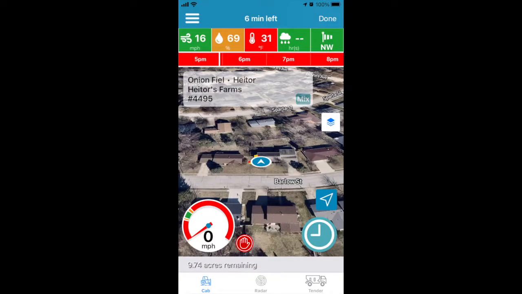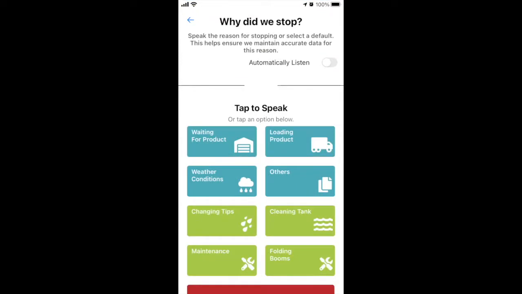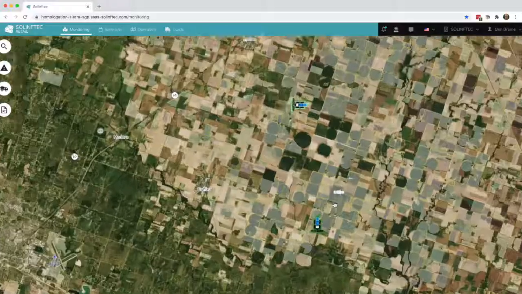The one exception is if an applicator stops for more than a minute, we'll automatically show a pop-up asking the reason why they stopped. The value of this is you can start to collect good data on the reasons that you stopped. Some of them are going to be unavoidable, such as folding and unfolding the booms, changing tips, etc. But others, like waiting for product or maintenance, are things that can be within your control. And by collecting good data on the causes of stopping, we can help eliminate those over time.